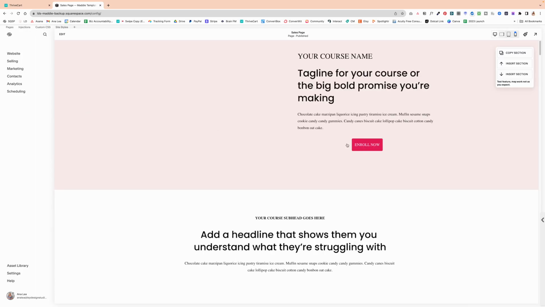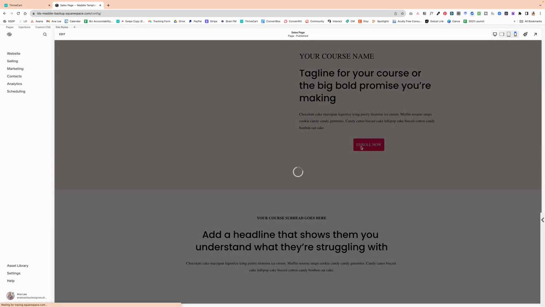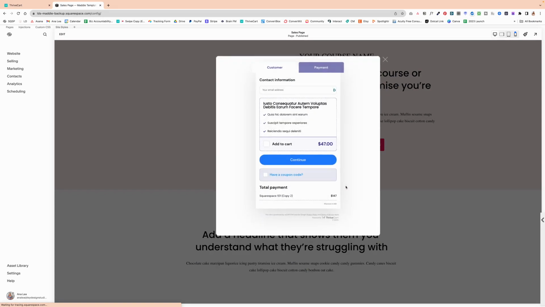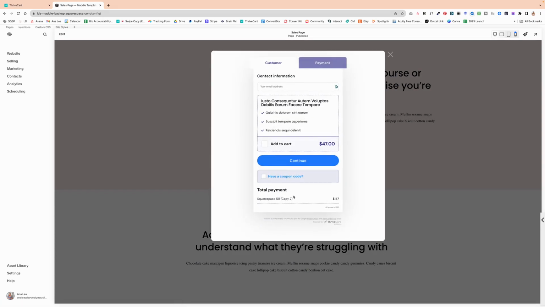And now, as you can see, the button is showing up, and when we click on it, the Thrivecart checkout should load, and they can fill it out and check out right on our website without having to go to Thrivecart and be confused about what's happening. And that's it for this week's tutorial.